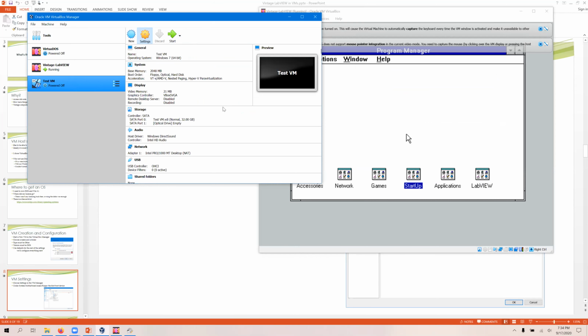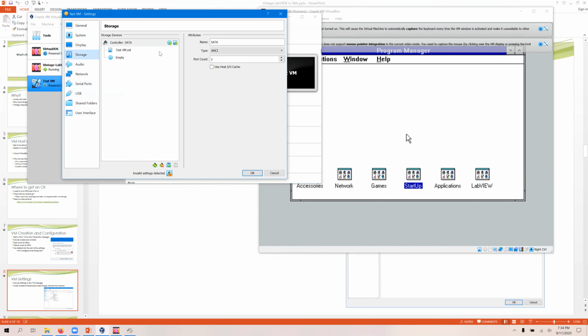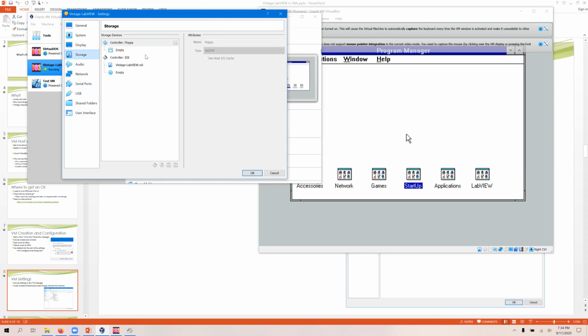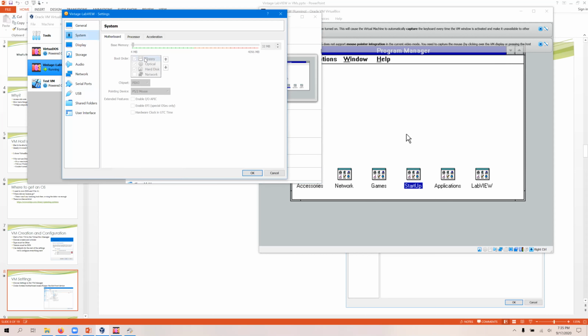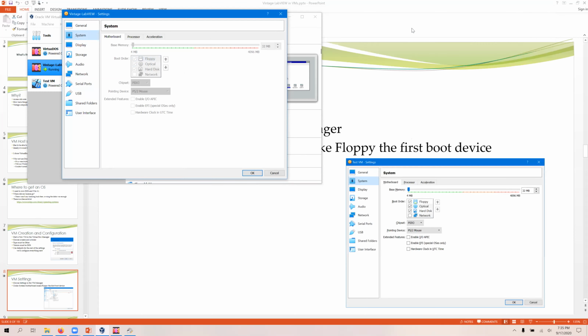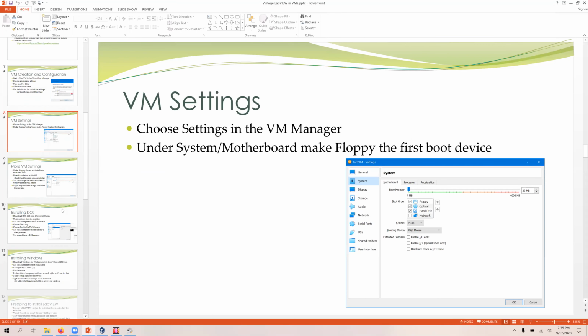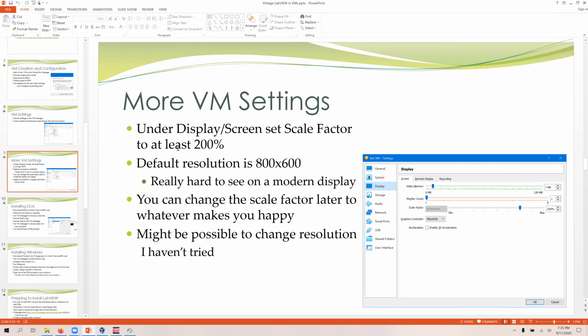the important part here to the other setting is under system. Wow, I've totally given this up. Under system, you'll be able to make sure that floppy is your first device because you're going to be installing everything from virtual floppies. So that's really the only setting you need to make inside of it, well, there's a couple more.